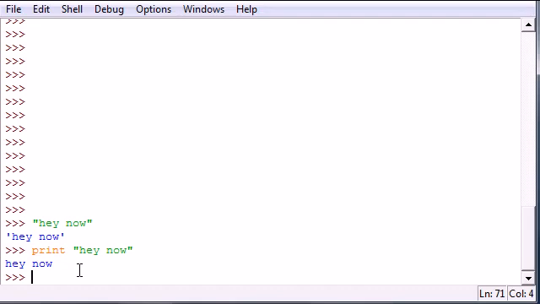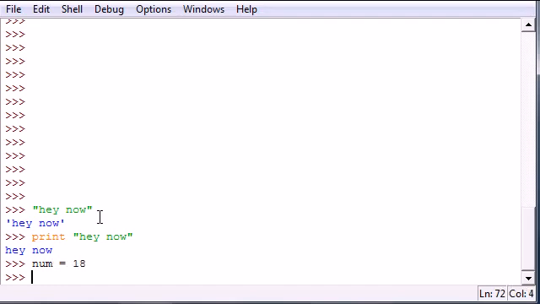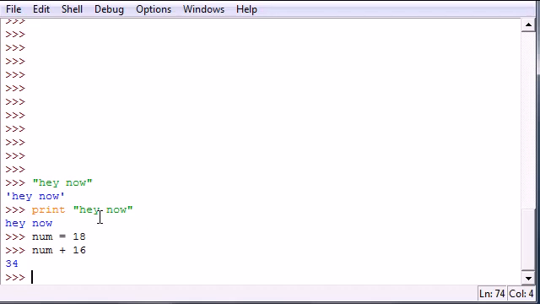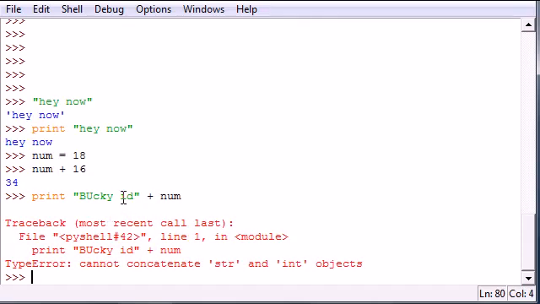Probably the most useful reason why this is important is that a lot of the time you're going to want to treat a number as a string. So say you have a variable called num and it's equal to 18. Now you can do math with it, like num plus 16 equals 34. But if you want to use it in a string, like print and then Bucky is, and then we try to add the number 18 to a string, look what we get. We can't concatenate a string and a number, even though we want to output the sentence Bucky is 18.